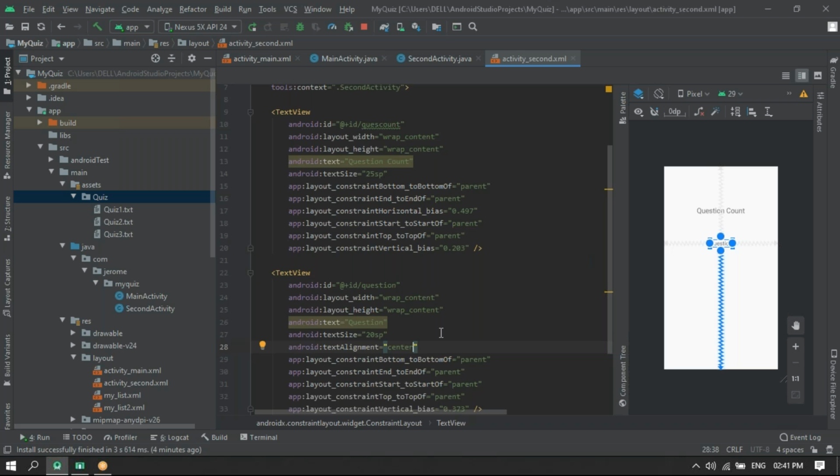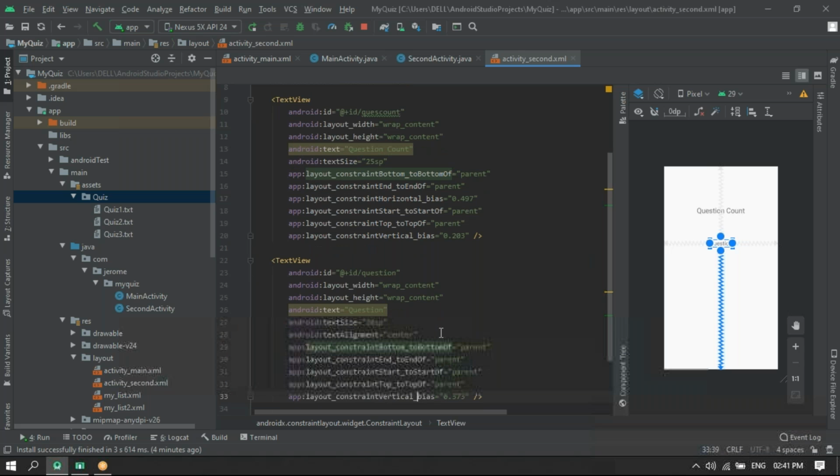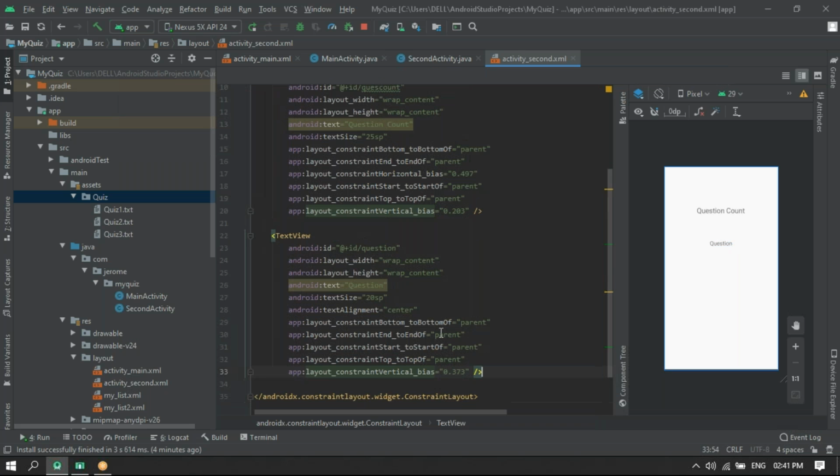So whenever we apply some text, the text will be shown in the center. It will be aligned to the center. It will be aligned perfectly center. So now, going for the options.